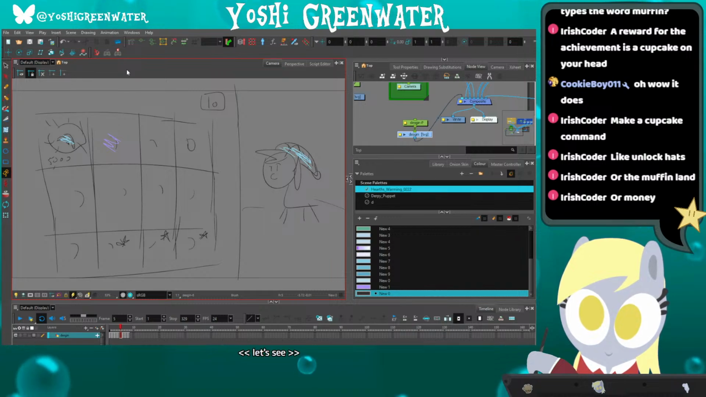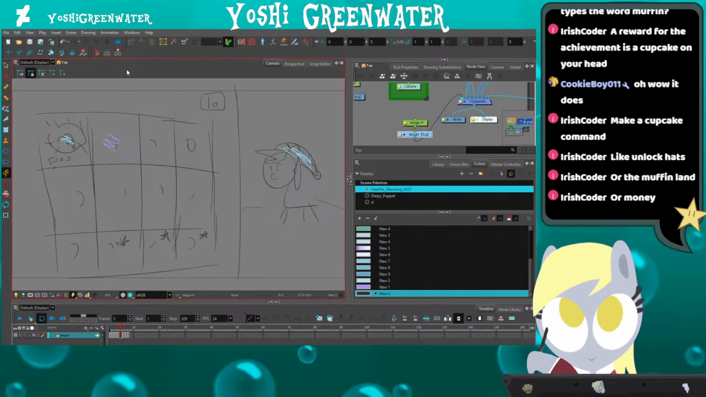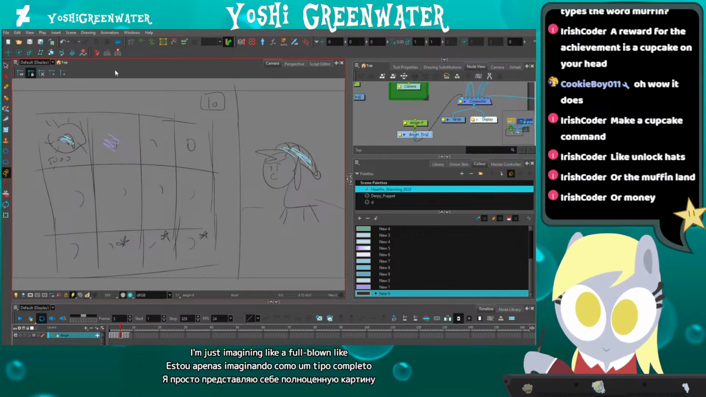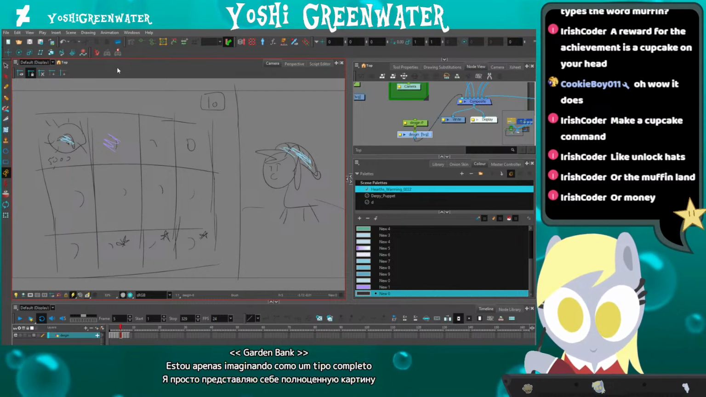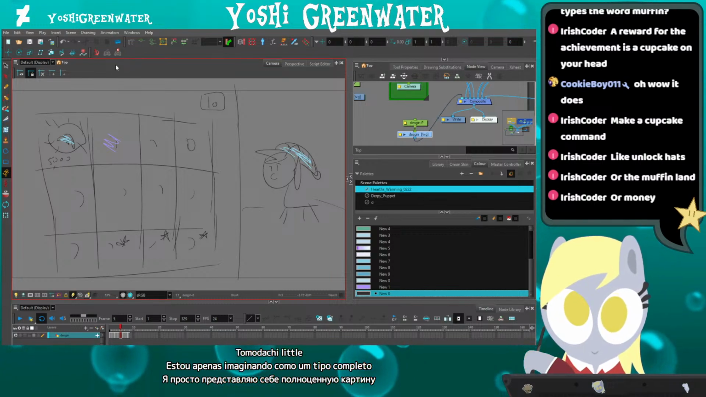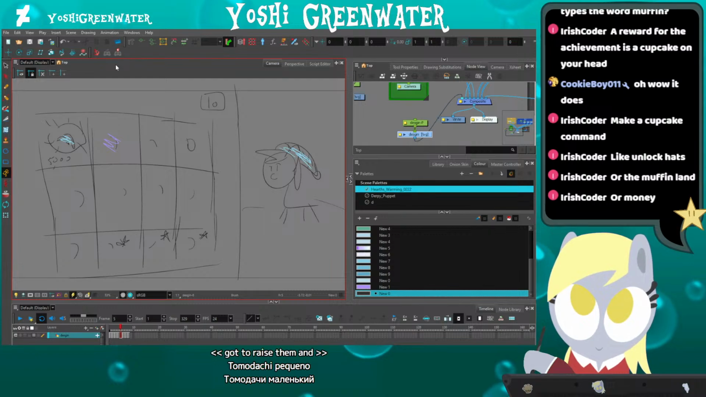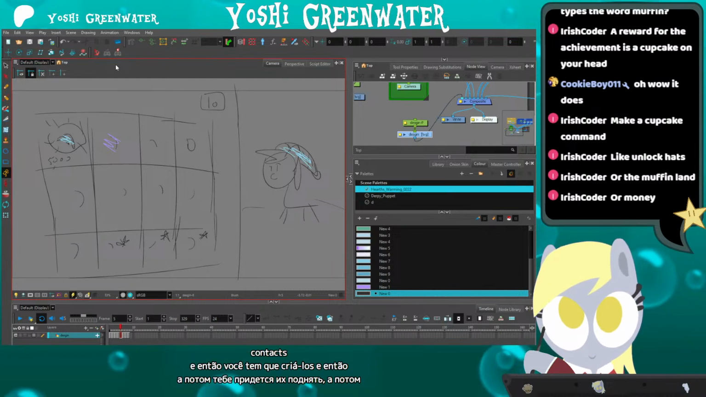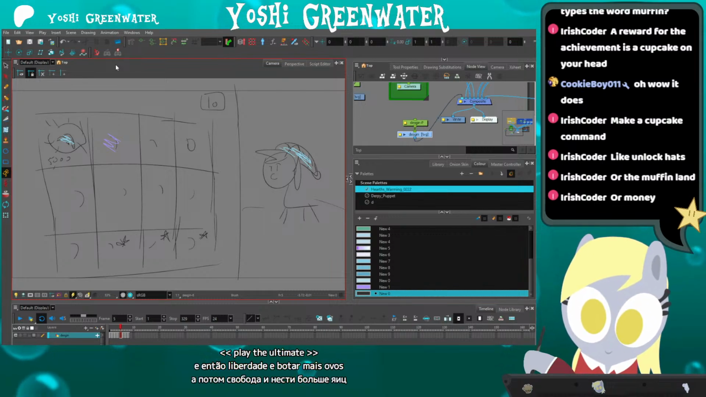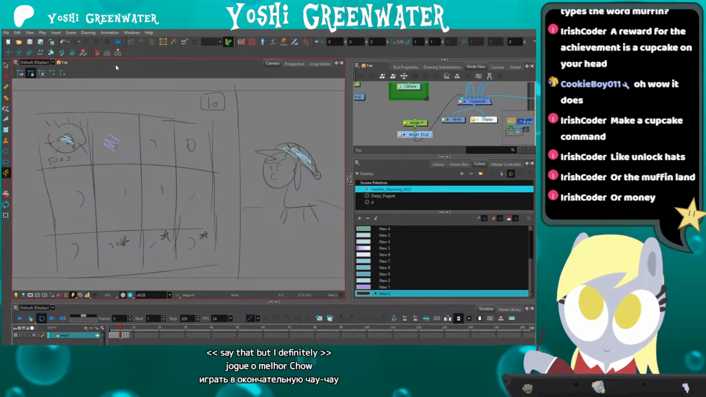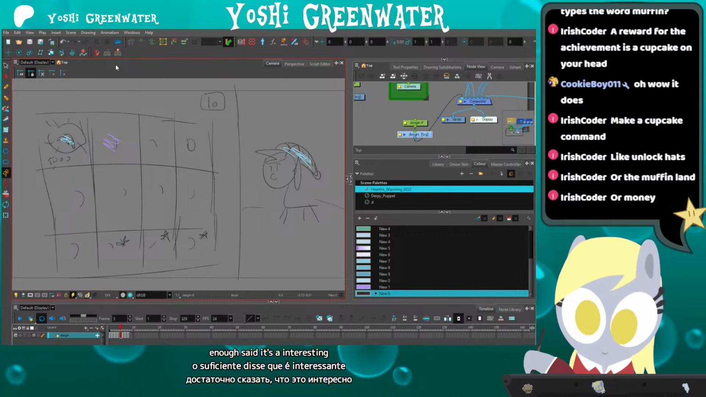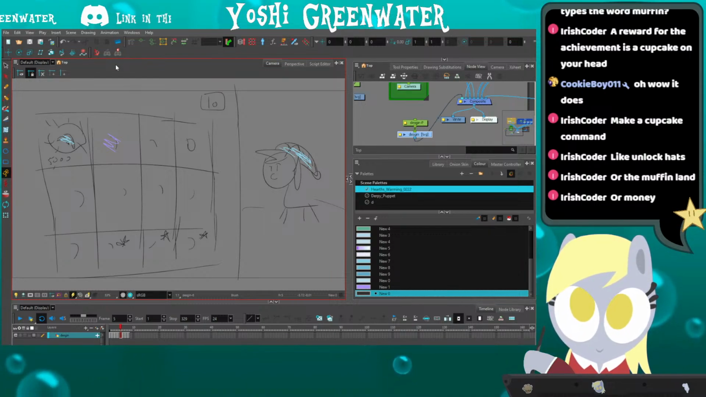Let's see. What's the Muffin Land? I'm just imagining a full-blown Chao Garden thing from SA2, where you get to breed these little chaos, and then you gotta raise them and then put them in contests, and then breed them and lay more eggs and such to get the ultimate chao. I never played it, but I definitely know enough that it's interesting. A little whole sim there inside of the larger Sonic game.